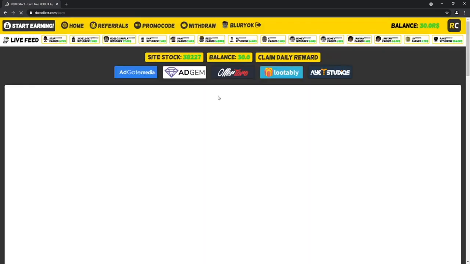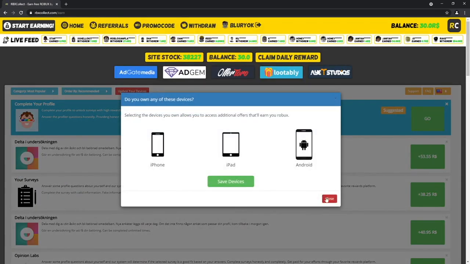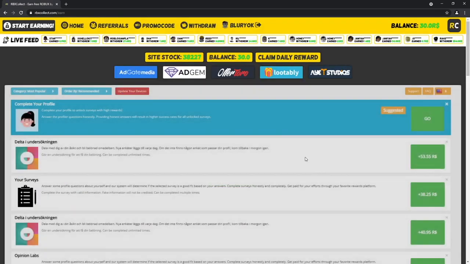I'm going to click submit, just like this. It's going to load up, and I'm going to click close because I do not want to save a device. And let me tell you guys something. These tasks are not controllable. The website owners can't really control the tasks at all. These are just from other websites that they put on their website, so they can't do anything about the tasks.